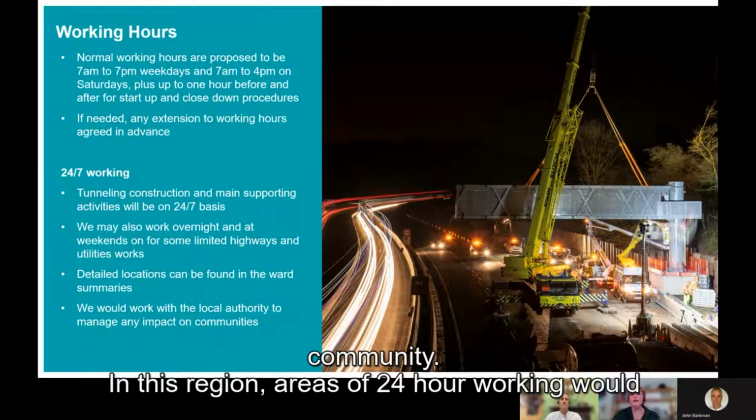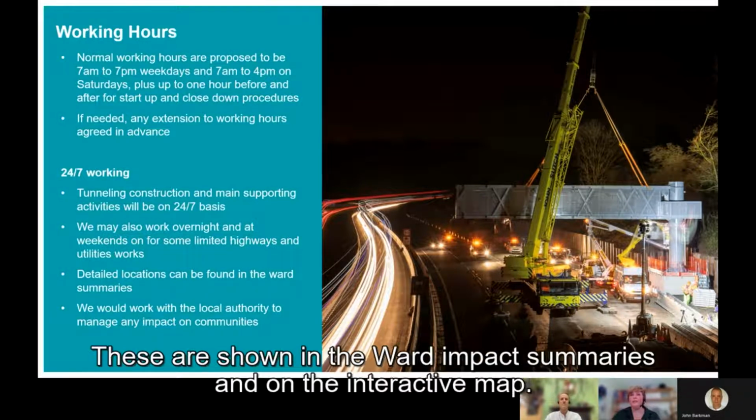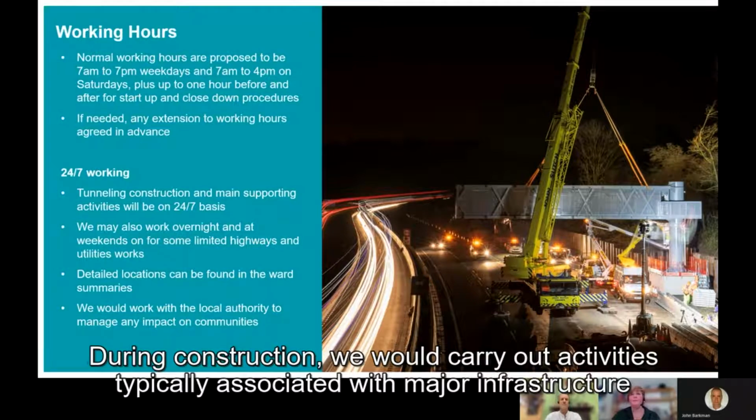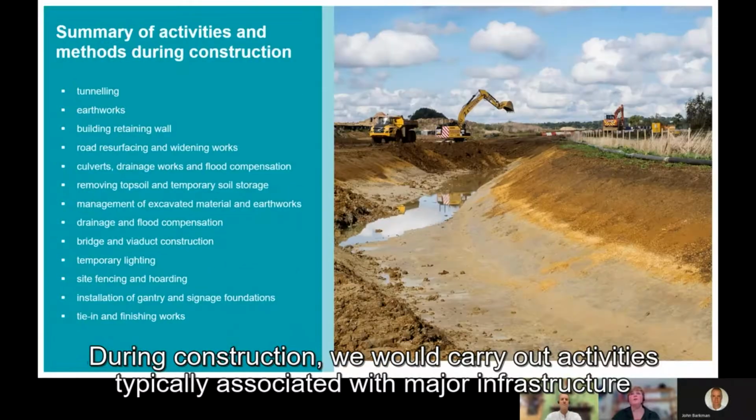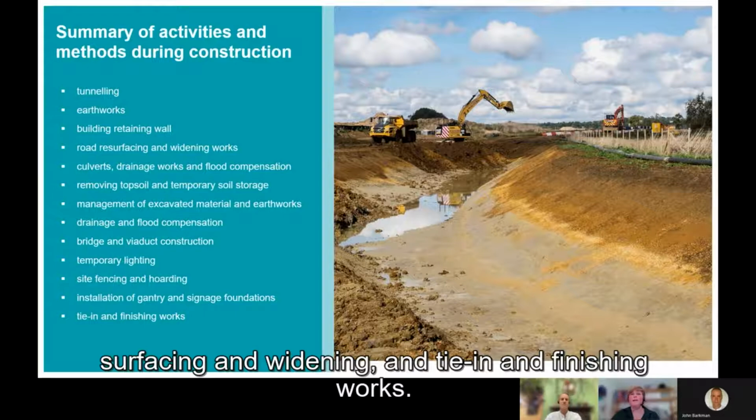In this region, areas of 24-hour working would include the overbridges, some utilities works, and works around the M25. These are shown in the ward impact summaries and on the interactive map. During construction, we would carry out the activities typically associated with major infrastructure projects. This includes tunnelling and earthworks, road surfacing and widening, and tie-in and finishing works.